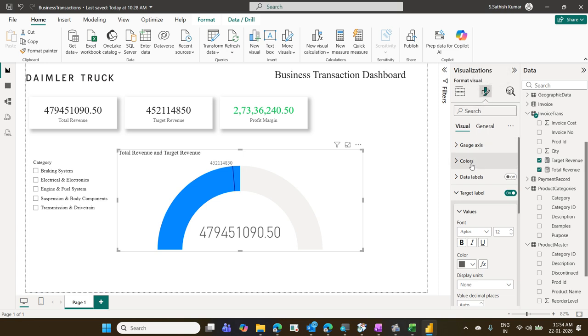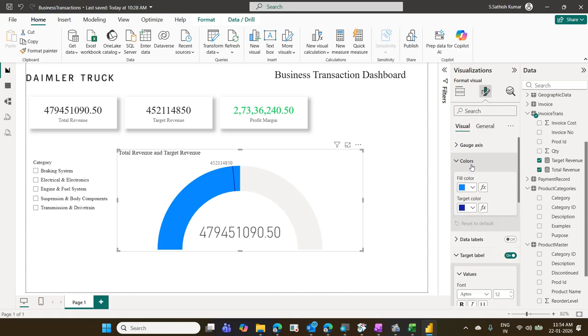Under FX, gradient. No, it's not gradient. It should be rules. And one more thing you should change here: this rule is based on the total revenue. No, this rule is not based on the total revenue. This rule is based on the profit margin. So let us click here.